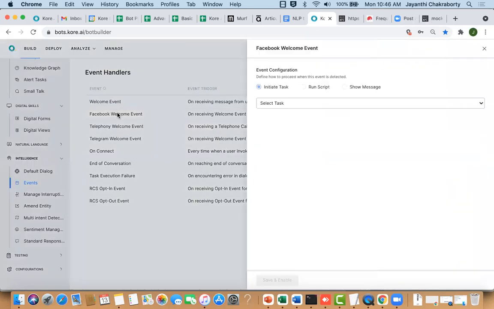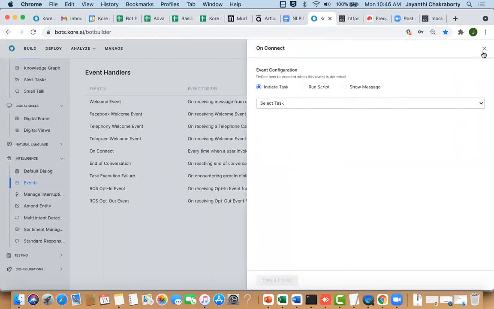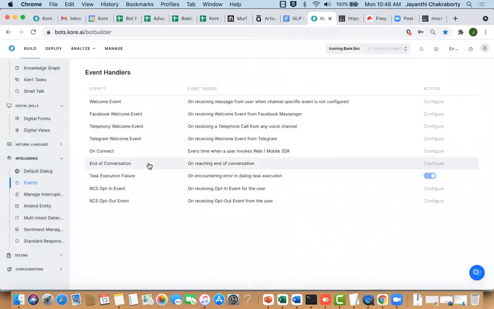Okay, so if you click here, what you see here is the same as if you click here, you will see the same configuration. But where you are doing the configuration, that makes all the difference. Okay, so I'm going to do the configuration for the web channel, that is the on connect event, because I'm going to invoke the bot on the browser.